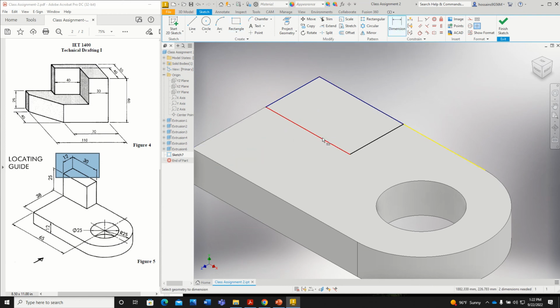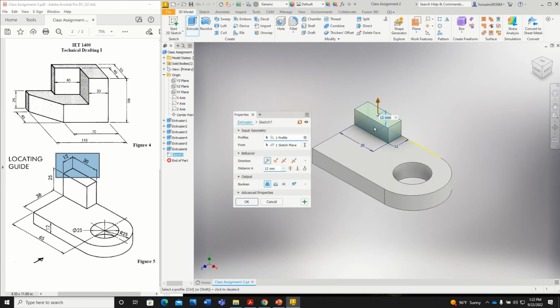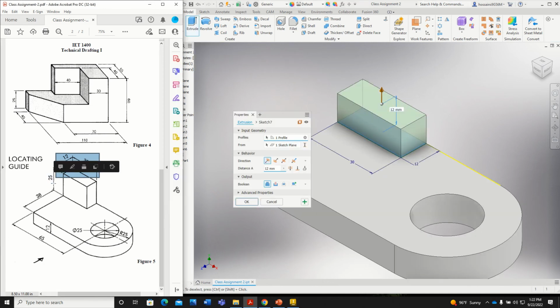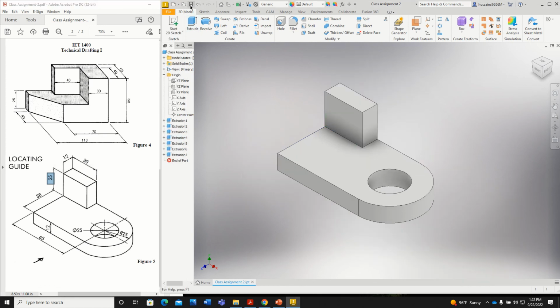Use the dimension to add the dimension to this line, which is 30, and dimension for this line, okay, this should be 12. Now you need to finish the sketch and then extrude. Okay, extrude this for 25 inch. So sorry, it's 25 millimeter. So 25 millimeter. Okay, that's done. You can save your file.